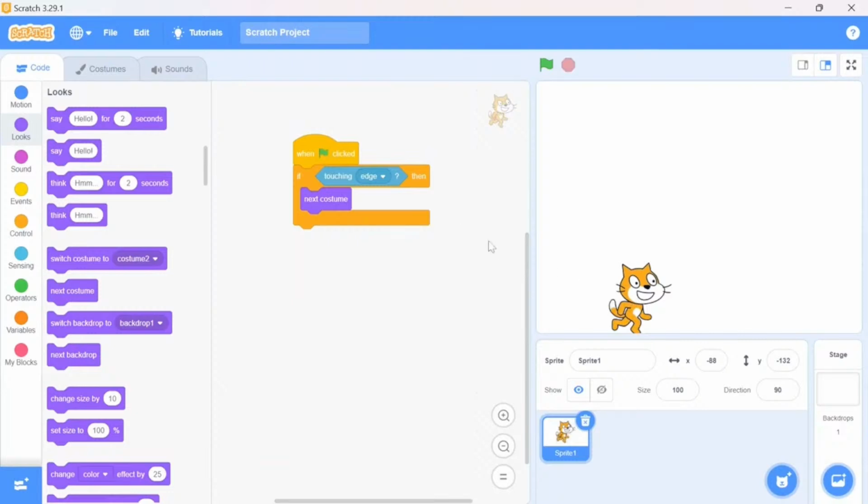Now you will see if I'm not touching the sprite on the edges and I'm taking it in between the sprite area, so what will happen? Now you see the costume is not changing. So this is touch sensitive. When the sprite touches the edges, only then the blocks which you use in the if condition will work, otherwise not.